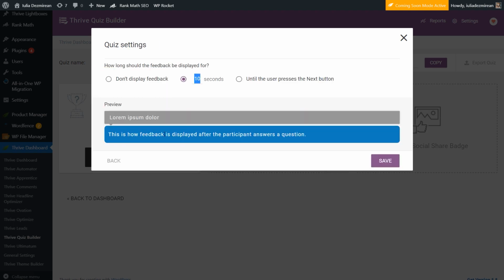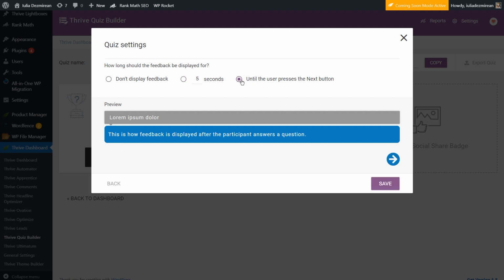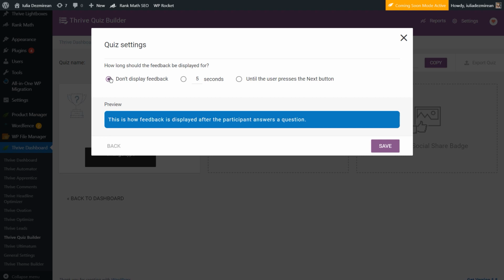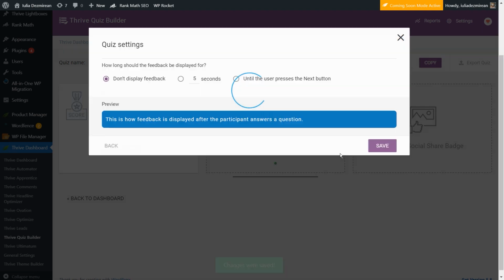Here you will be able to choose a few settings for the quiz. If you want to display feedback on the questions, you can see the preview here, this is what it will look like. You can choose to display it for a number of seconds, and you can change this number from here, or you can choose to show the feedback until the user presses the next button. If you choose this option, the feedback will not disappear until the user clicks on this button. You also have the option to not display any feedback, and if you want that, you can click on this radio button here. When you've finished setting up this part, you can click on save.